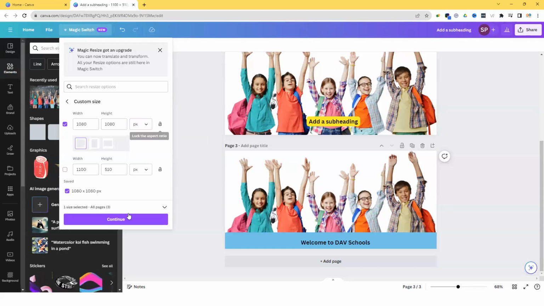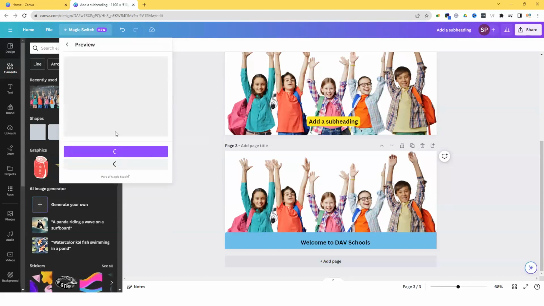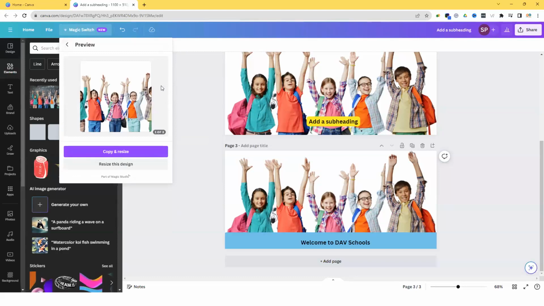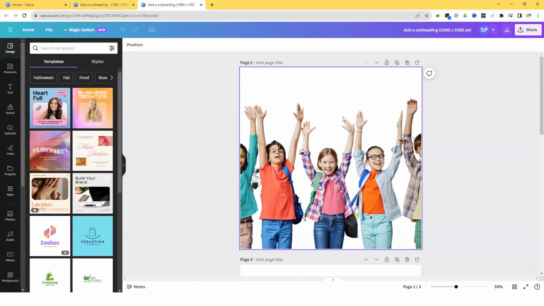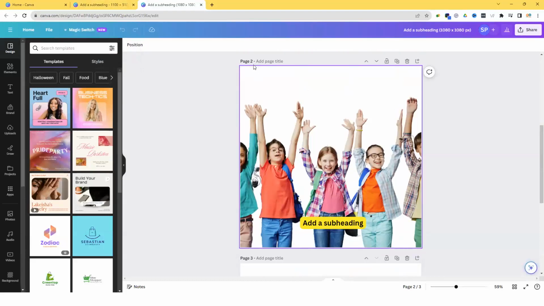So then continue. So now what it does is Canva has intelligence, or AI, built in to that. So it will do the entire work for you. I mean, you need not copy this or redo the complete work again from scratch. It does the job. Now you just have to say copy and resize it. Now, if I open this, most of the changes or corrections are done. See, maybe you have to change a little bit.